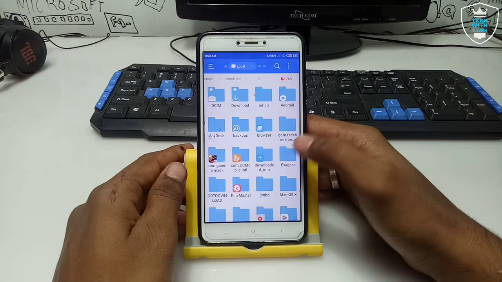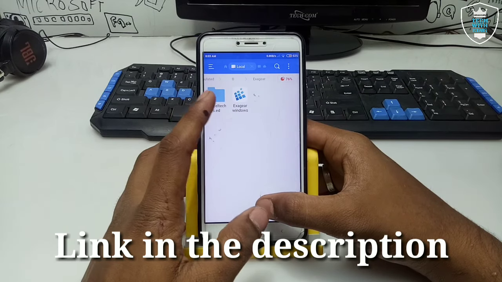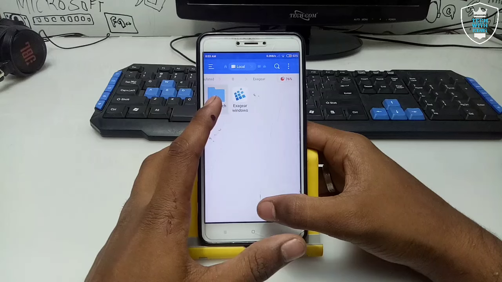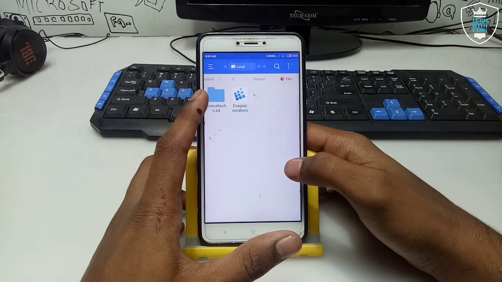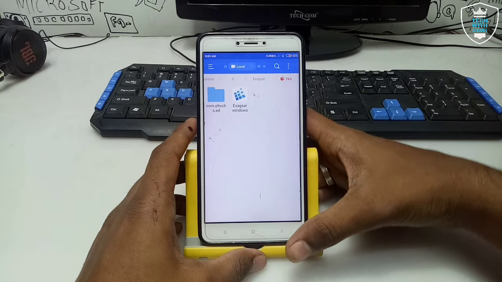So here is the mod version of Exagear. First of all, you have to download two files. First is the Exagear APK and the second is the OBB file. So here are the two things you have to download, and the link is in the description. You can check it out there and download from there.